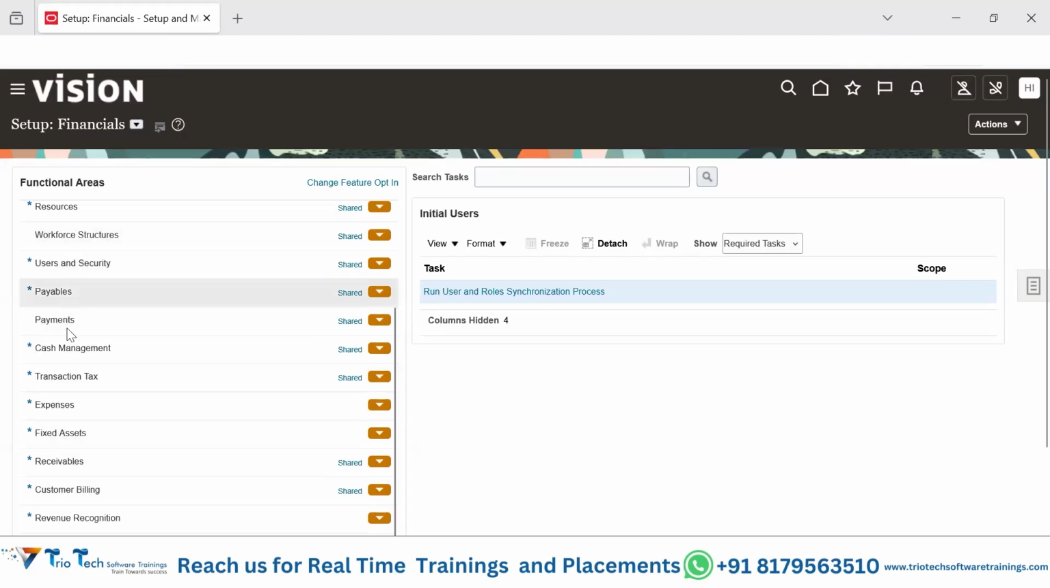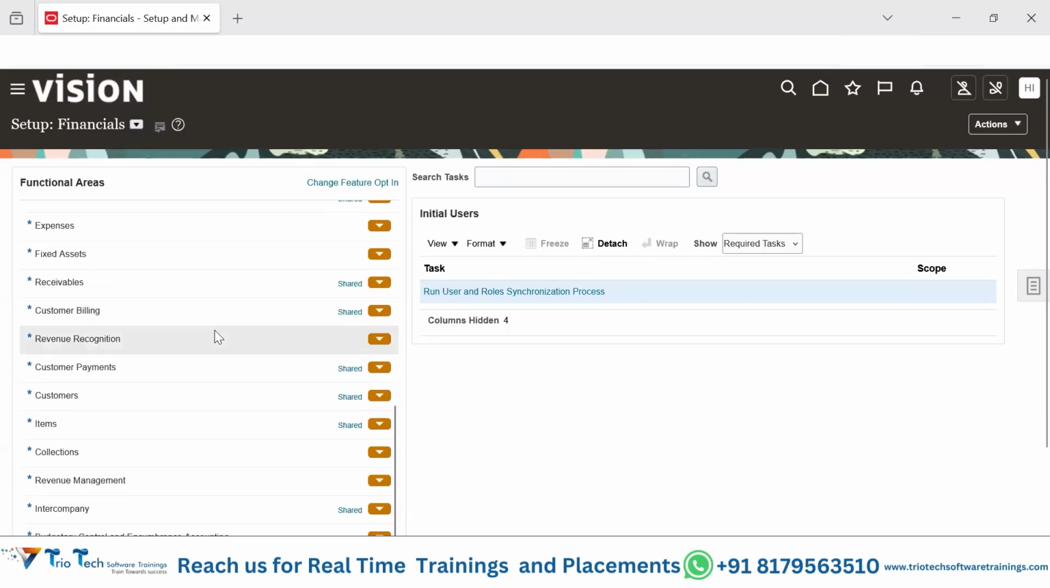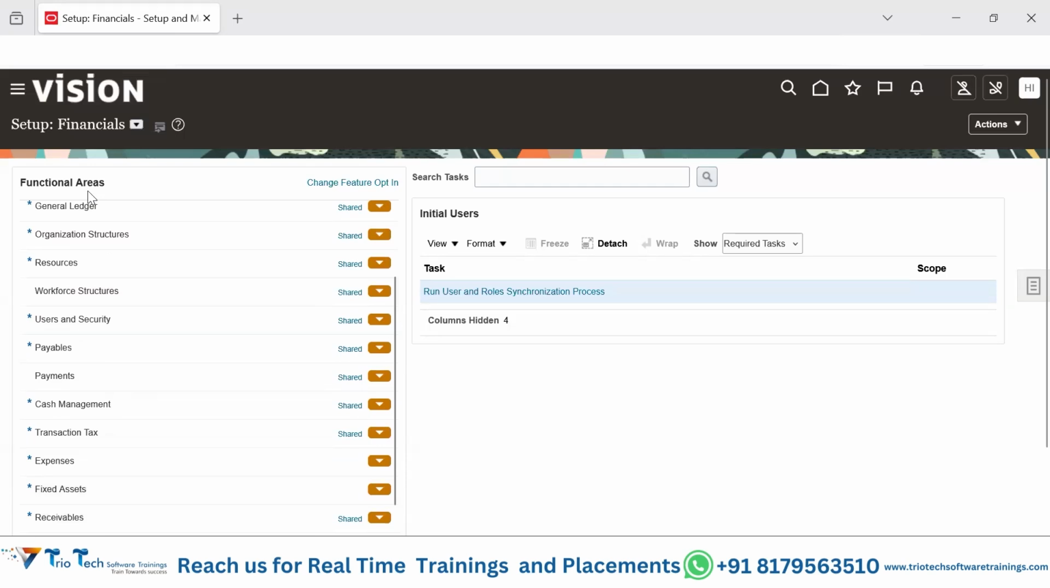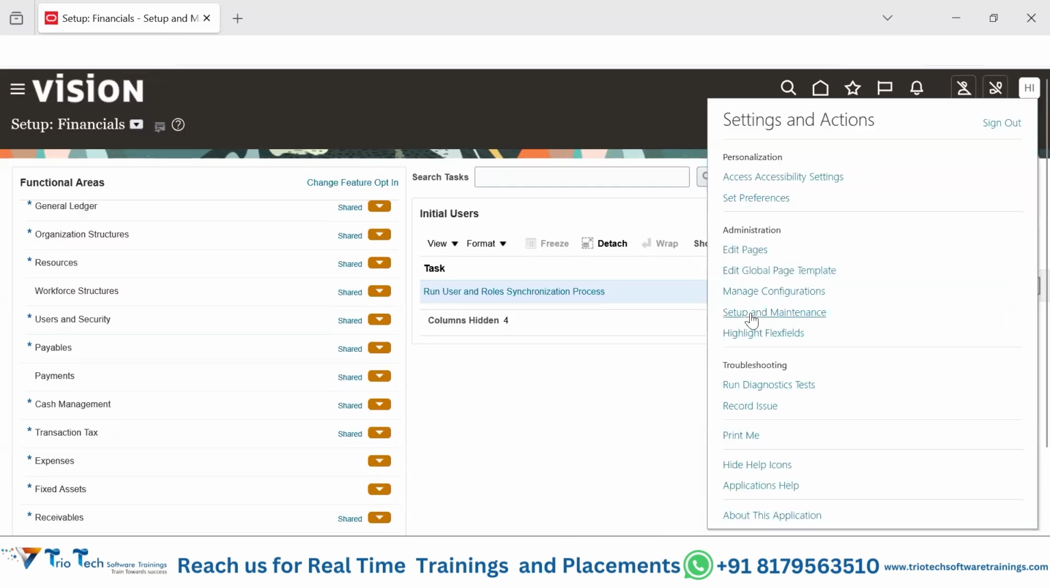Right, you see cash management related setup, tables related setup, general ledger, fixed asset, receivables, all the financial modules or financial functional areas are listed here. So how to navigate? Go to settings and actions, setup and maintenance, right? So this is one thing that we need to do.